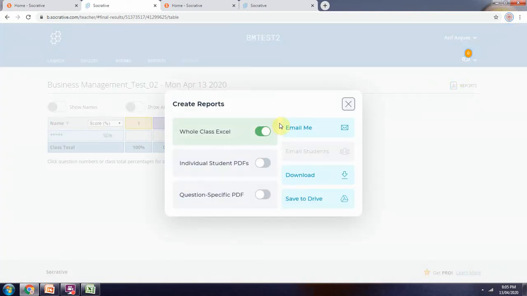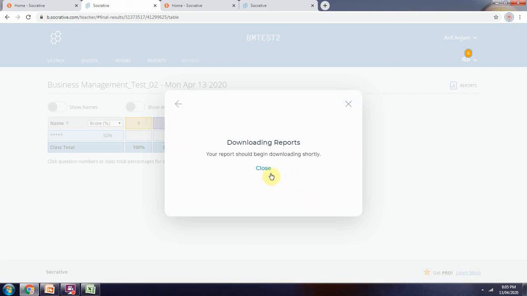Now there are different options to generate the report. For the whole class, you will get an Excel file with whole class details. You can also download individual students' PDF, and you can also download a question-specific PDF. Right now we will go with the default setting, that is whole class Excel, and then download, close.